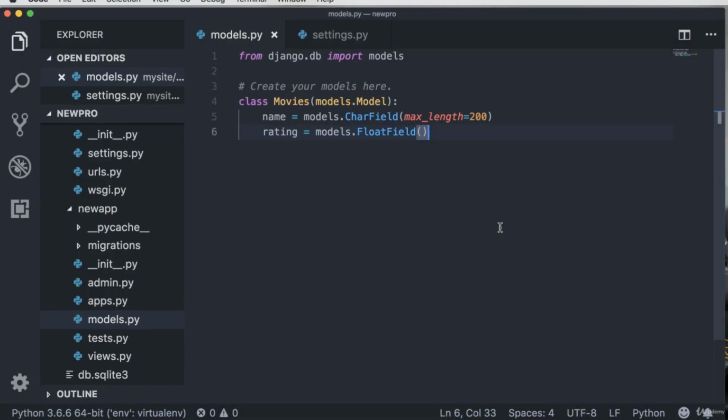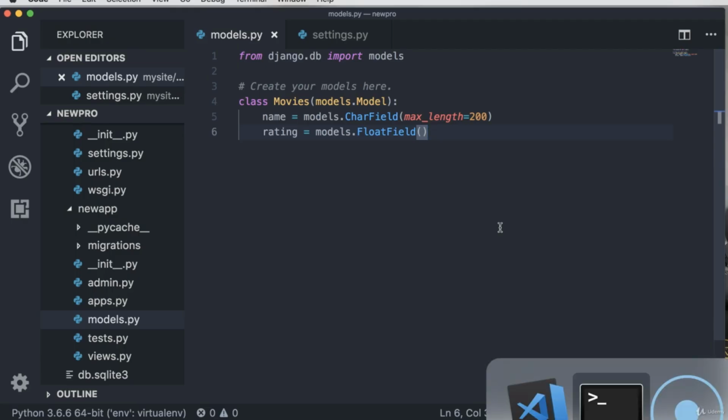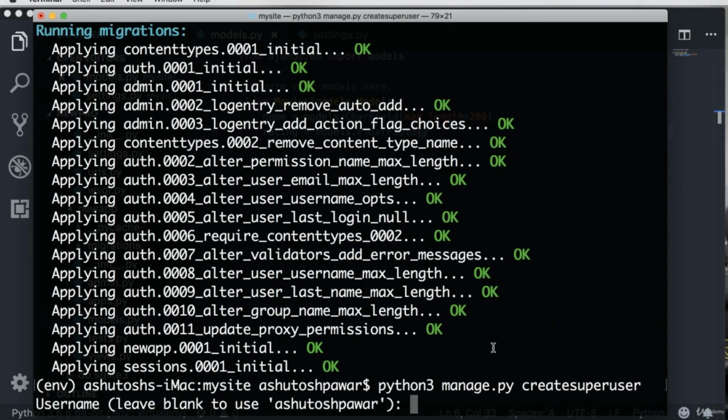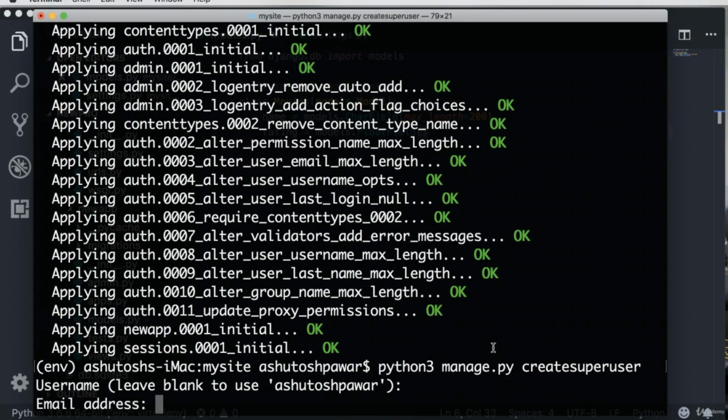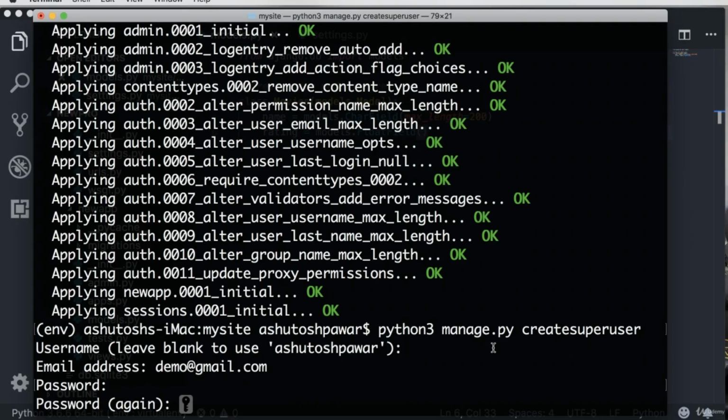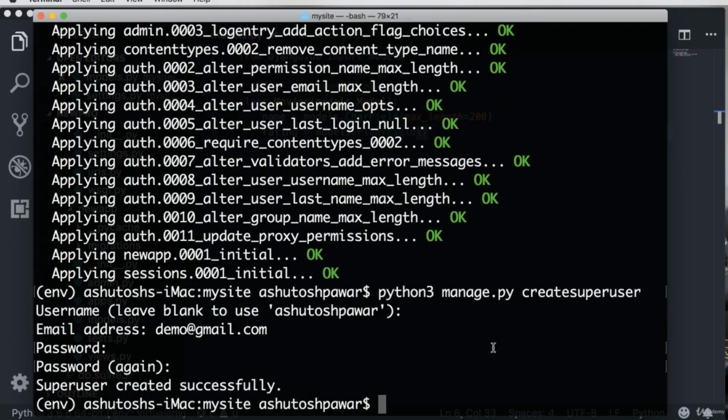In order to add some dummy data, let's create a superuser. I'll type in python3 manage.py createsuperuser, and I'll keep my superuser name as my name itself. The email address is some dummy email address like demo@gmail.com. Password is going to be superuser, and as you can see, the superuser has been created.